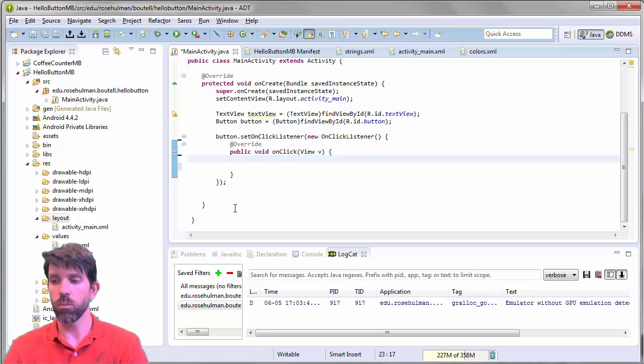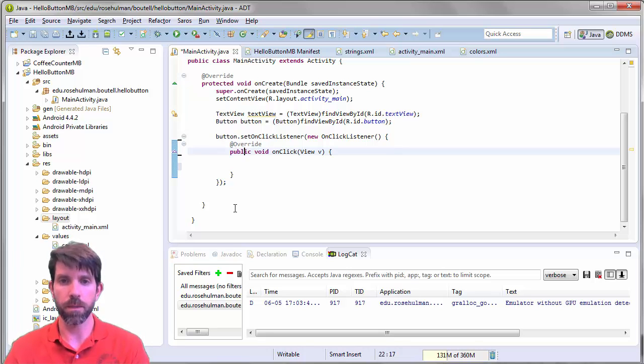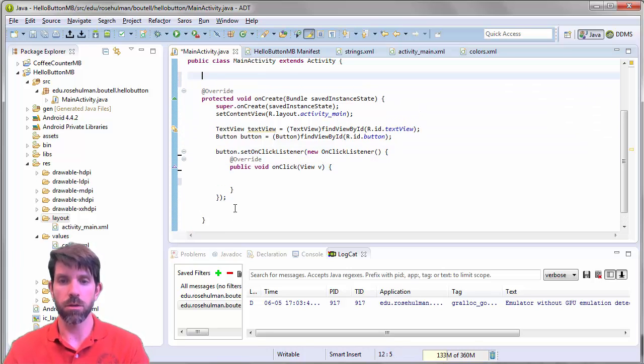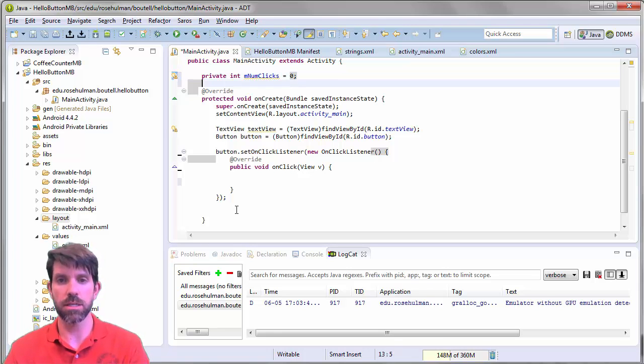So when it clicks, what I want to do is take the number of clicks and increment it by 1. So I'm going to need a field for it. Up here, I'm going to make a private int field. In Android, the standard is to have every field start with a lowercase m, kind of like "my." So I'll say mNumClicks, and initialize that to 0. Then whenever they click it, I'll take this number of clicks and just increment it by 1.